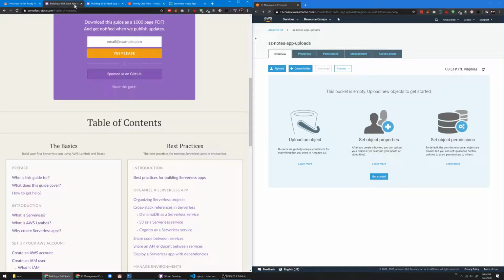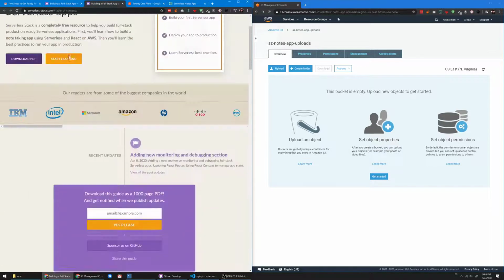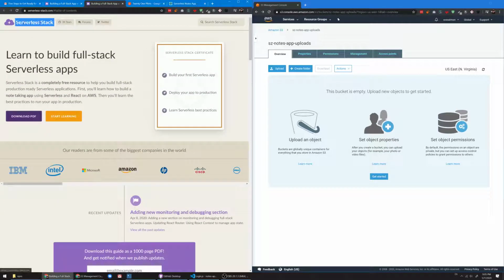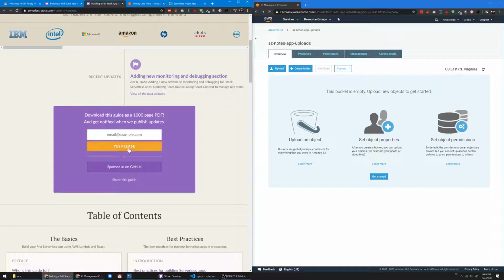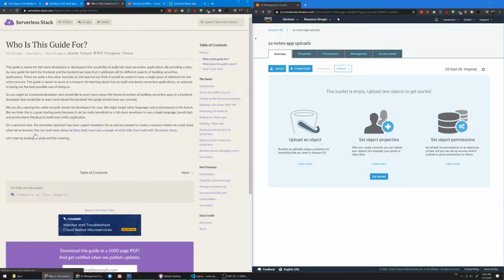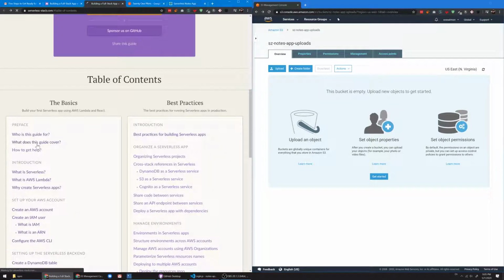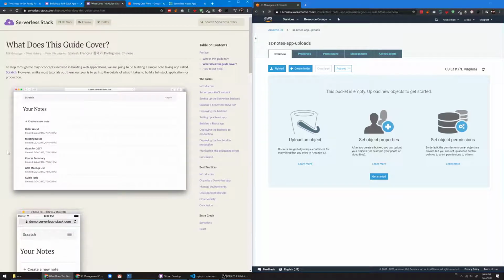So today I've been working through this thing, serverless-stack. It teaches how to make a web app, and the app that it makes is a note-taking app. Yeah, it just makes a note-taking app.